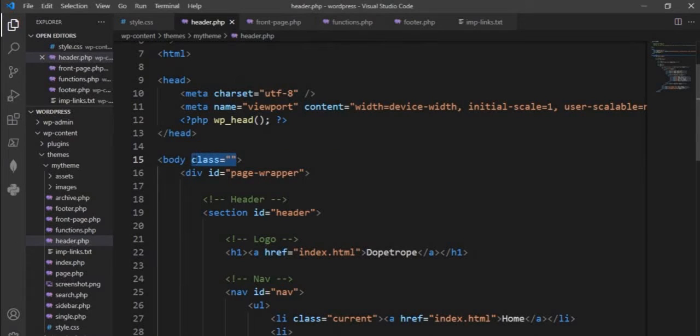we wanted to make this dynamic so that WordPress can output its own classes also, which helps us later on use those classes and do some logic or apply some different styling based on the page we are on. So let's make this dynamic.